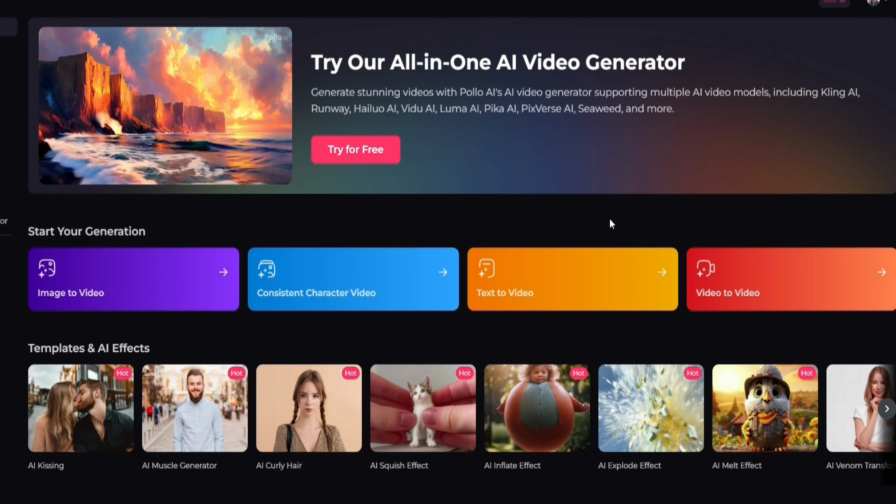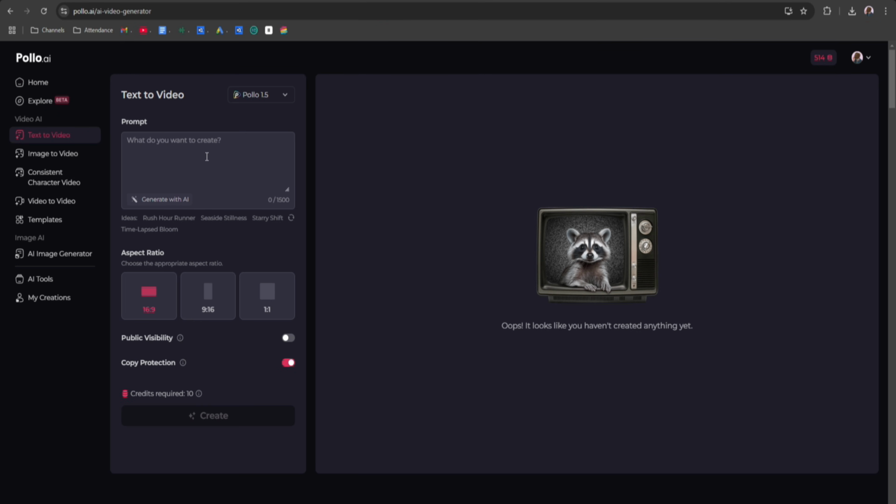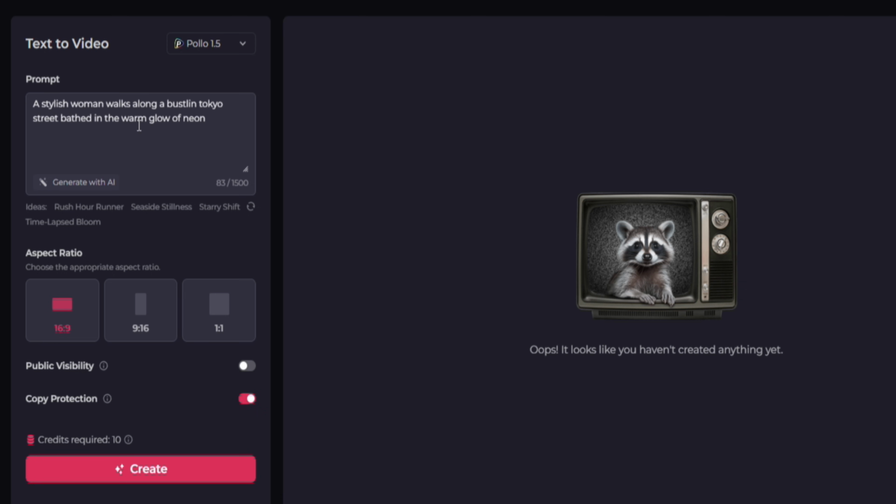On the left panel, you'll see more tools. Here, click on Text to Video. You'll be taken to a new interface where you can add a text prompt to generate a video. I'll enter the prompt. A stylish woman walks along a bustling Tokyo street, bathed in the warm glow of neon lights and vibrant animated signage.